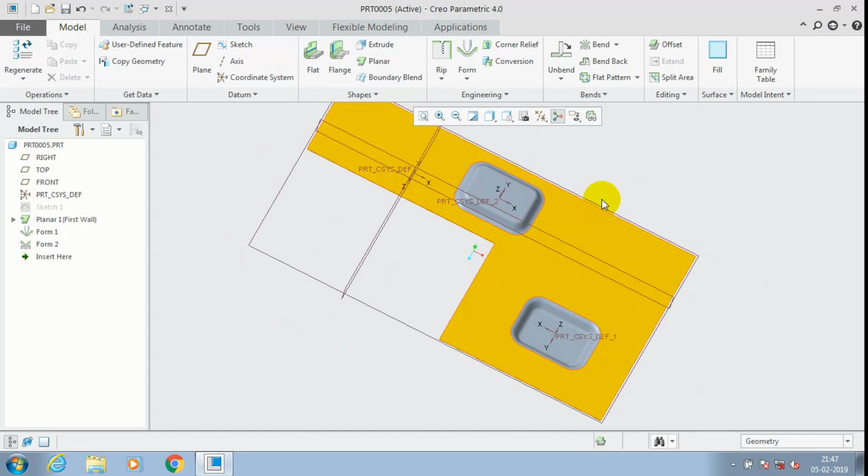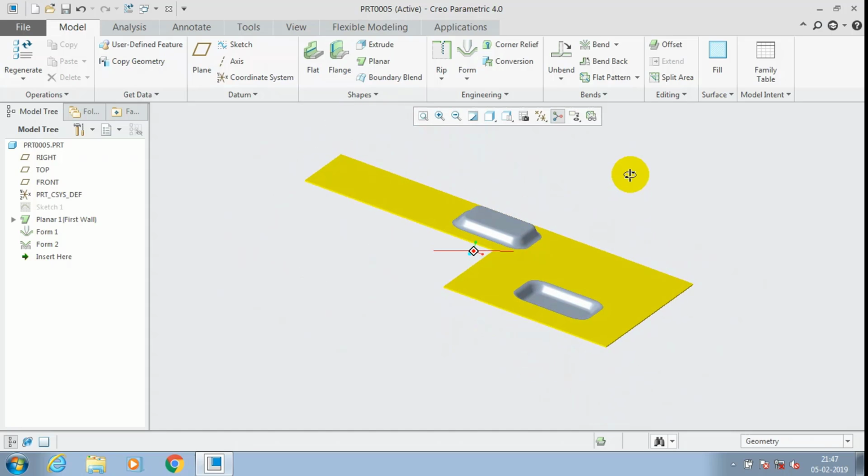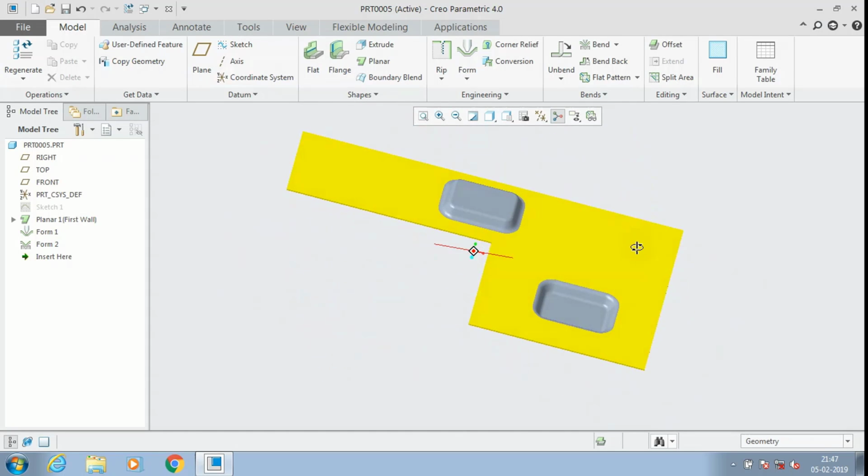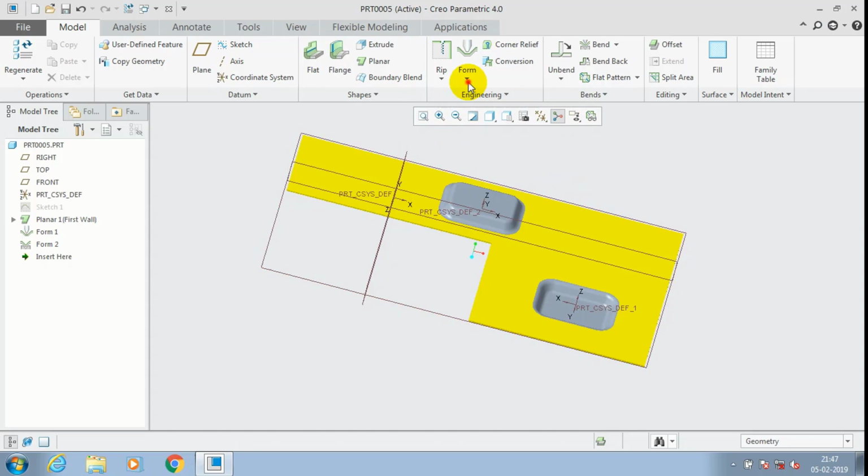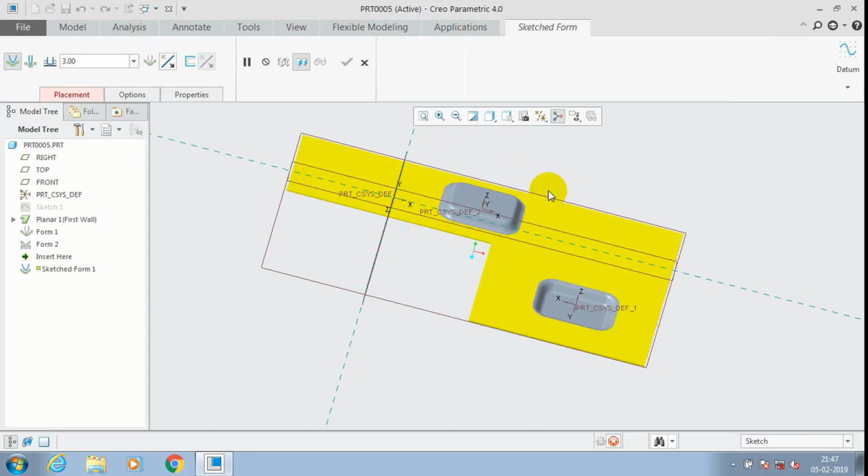While we are applying the punch form, the sheet metal goes in the downward direction. While we are applying the die form, the sheet metal goes in the upward direction. Then we are going to discuss about the sketch to form.